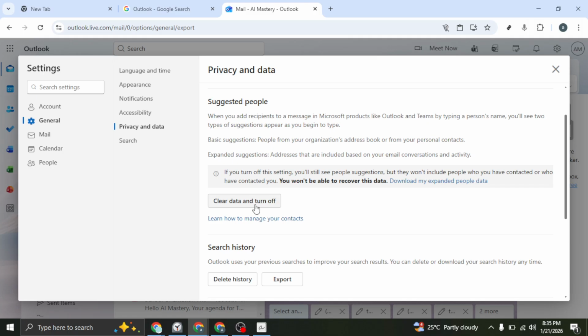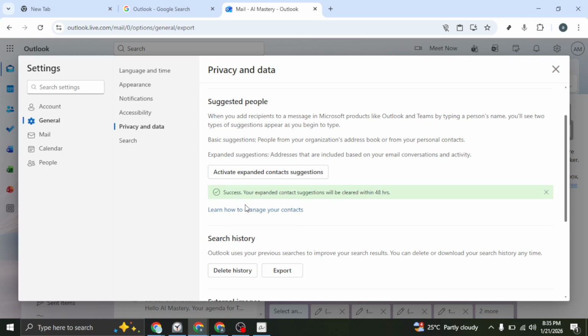Outlook may ask you to confirm that you want to proceed. Confirm to finalize the change. This performs two actions at once. First, it clears the existing suggestion data so past interactions no longer influence who appears as a suggestion. Second, it disables the feature so Outlook stops collecting new data for suggestions going forward.